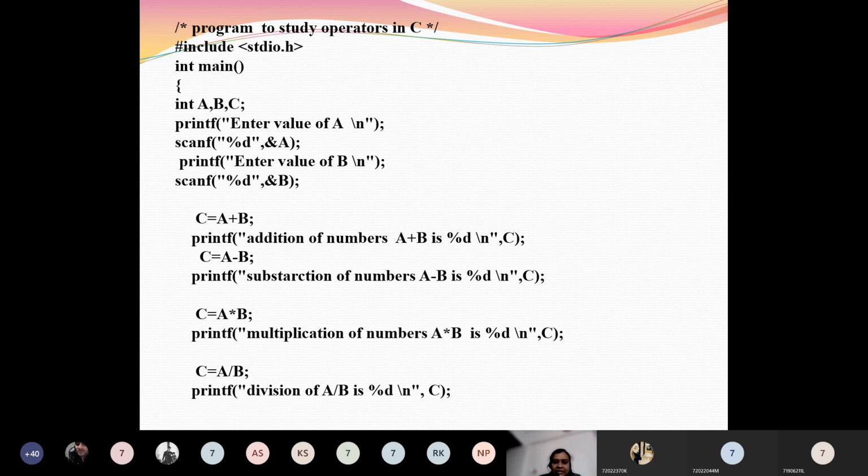Otherwise, if you want to declare them separately, you can, like int a semicolon, int b semicolon, int c semicolon. Now here is the simple method that we have already studied in the previous lecture, how to accept a value from the keyboard. Before that, I will print a message, enter a value of a. Now scanf, it is an integer, so we are using format specifier %d and &a, so it will accept the value of a.